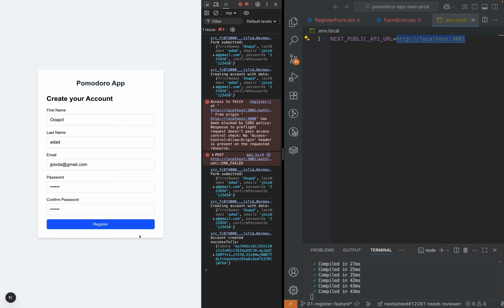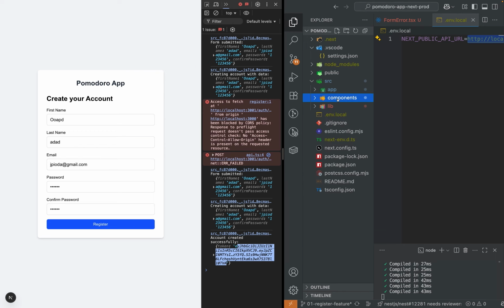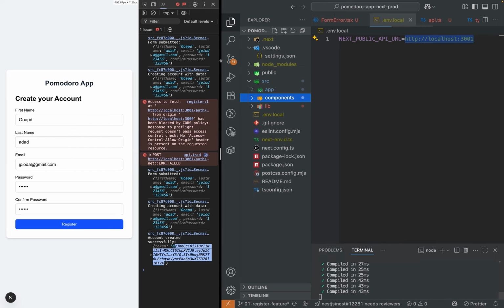Spectacular. Account created successfully and we got the token. Congratulations, we have successfully implemented the register endpoint. After successfully registering, we can navigate the application to the dashboard route or dashboard page. I'm just going to create a simple dashboard page only for learning purposes. We will design that page later.